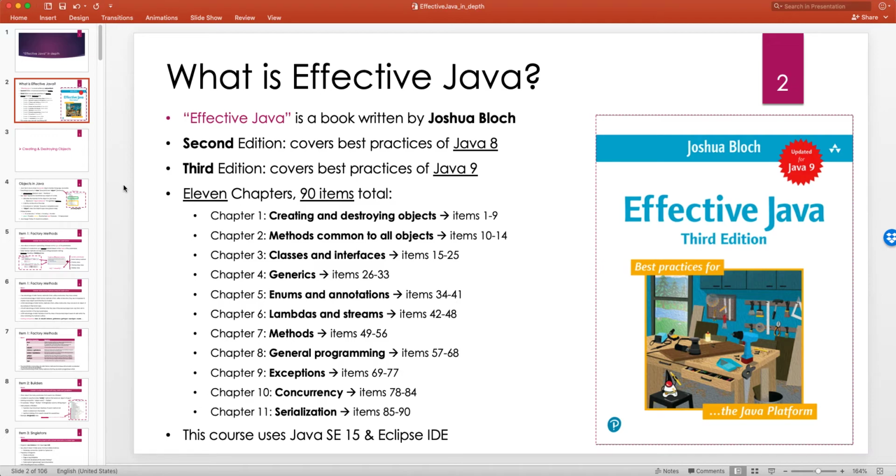Effective Java is a book written by Joshua Bloch. He's one of the old timers of Java. He's been with Java from early on. The second edition covers best practices of Java 8. The third edition covers the best practices of Java 9. And this is just a picture of the front page of the book.